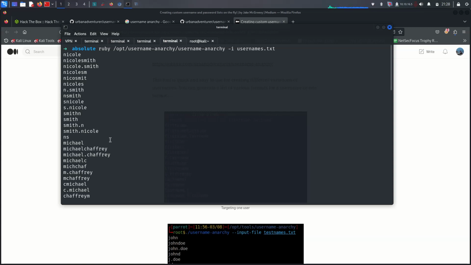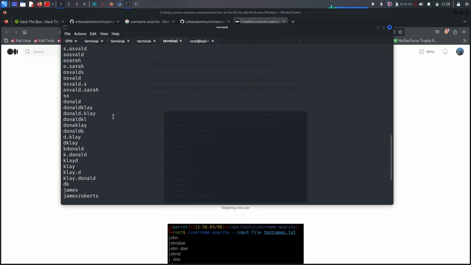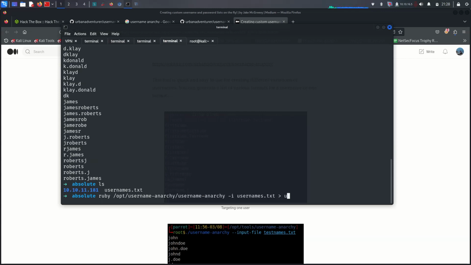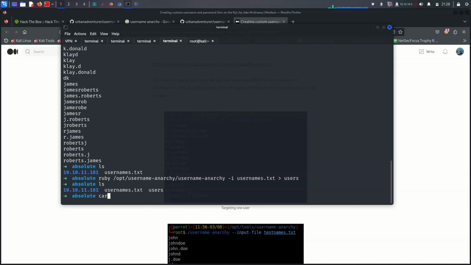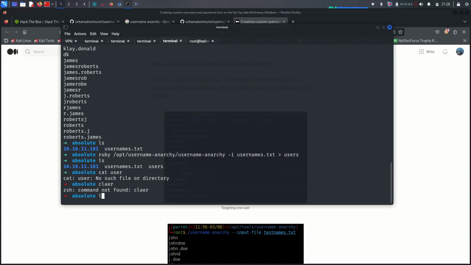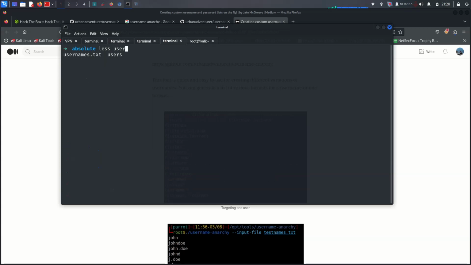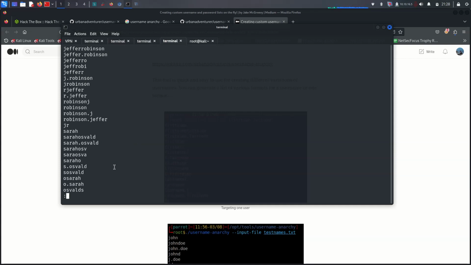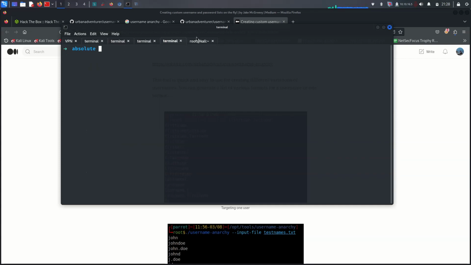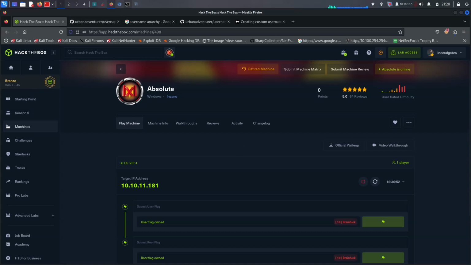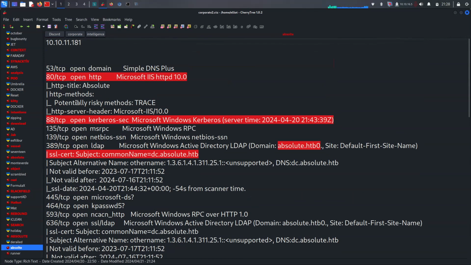Or can we check it for Nicola and Simit or Daniel Clay, that Daniel? I think that's cool. And let's say we can save it as users. Sorry about that, let's say users, right? I think that's cool. We can use it right now. So let me check which port is open right now. All we know is that Kerberos is open here. So I think we can run Kerberos here.